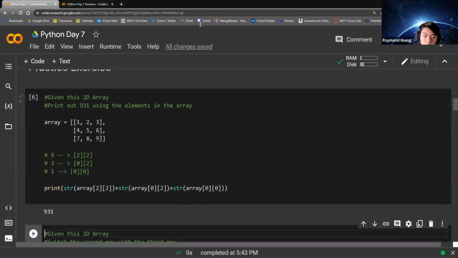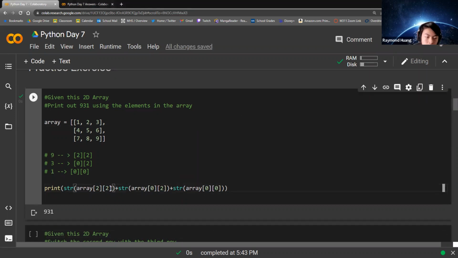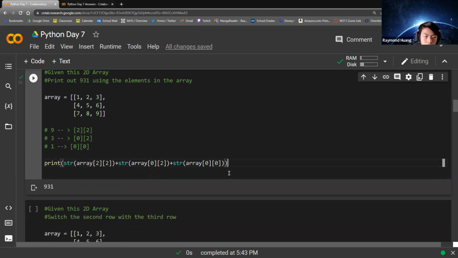Also, someone else sent another version in chat. You can also just multiply. You don't have to use strings. You can multiply 9 by 100, then 3 by 10, and then just add a 1, and it'll give you the same answer too.